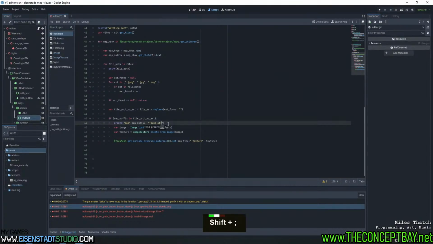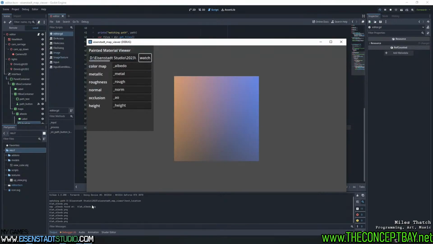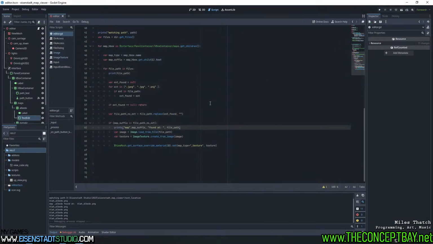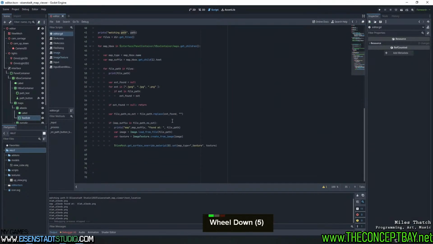Found at. Let's print the path. Oh, that's not a path. That's just the file. Doesn't want the full path? Path.